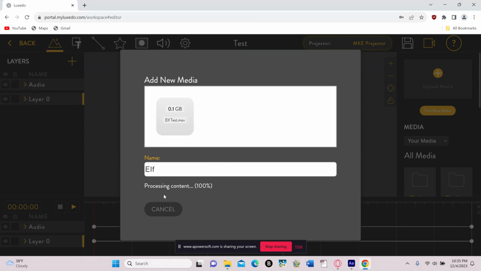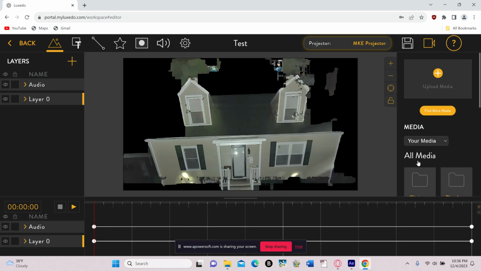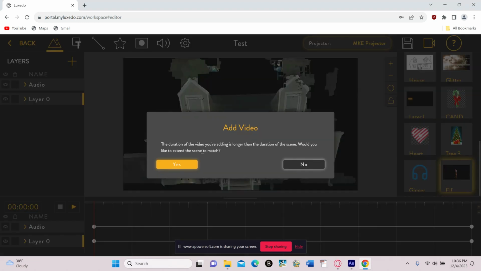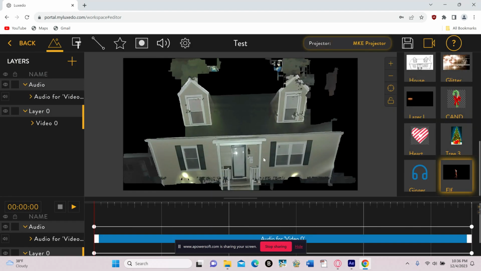Okay, so now you can see that that's done, and you can see that it actually did. It is a .mov file, so we're going to close this out. If I scroll down here, I can see it here, but as you can see, it still has a black background. If I drag this over here, it's still got that black background.